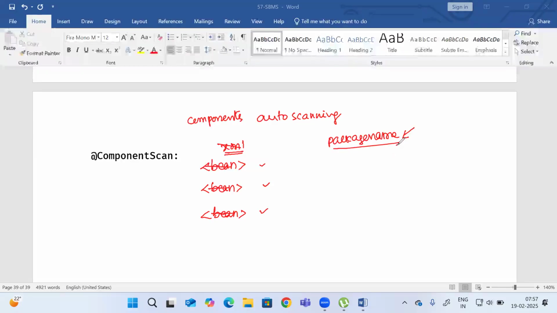Not only this package, if it has any sub packages, for example, this package has sub package 1, sub package 2, sub package 3. Suppose there are 3 sub packages for this package. Then if I tell this package name to the Spring, Spring will search in the given package, and also it will start searching in the sub packages.